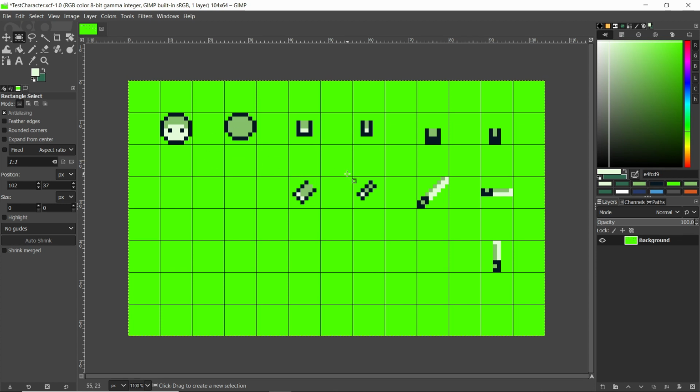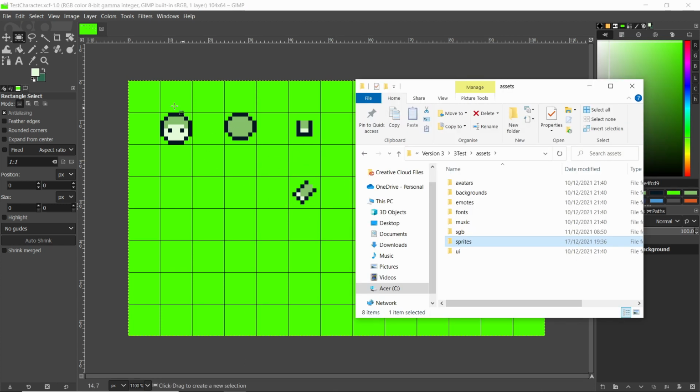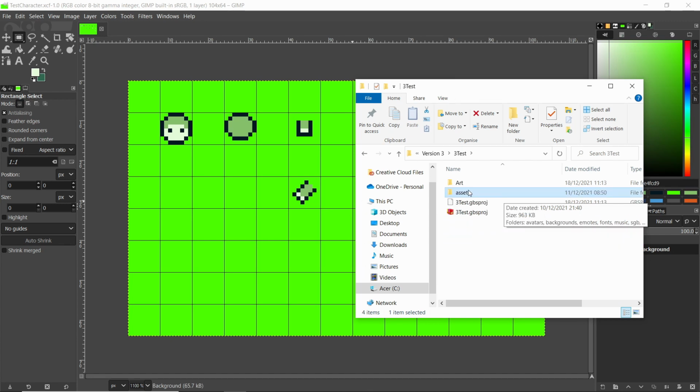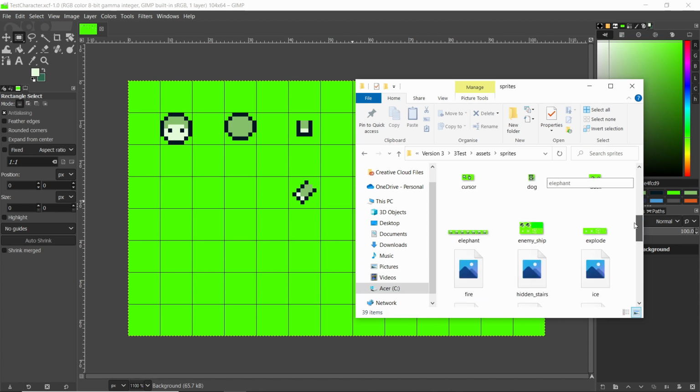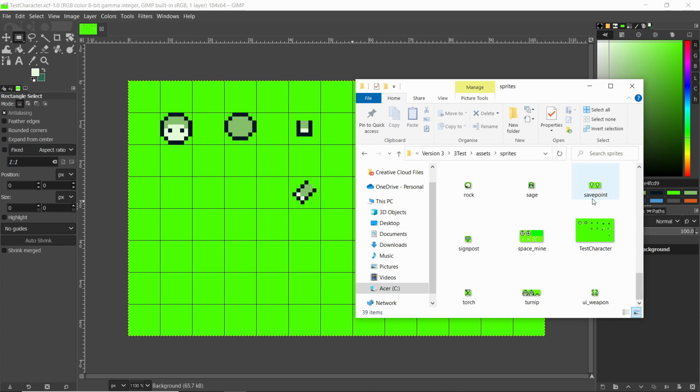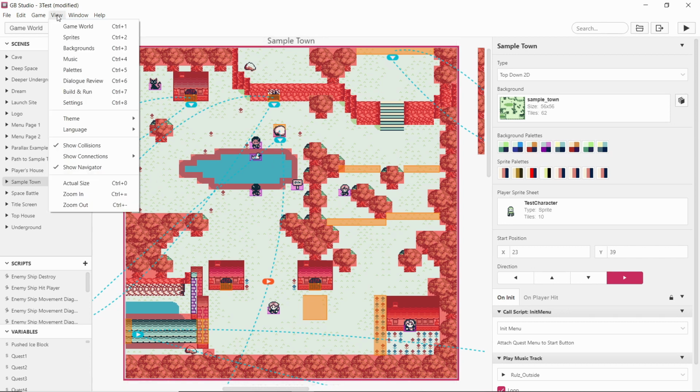GB Studio now basically lets you create your character in engine. When you export your sprite sheet for your character or for any actor in your game, you need to export it as a PNG into the assets folder of your project. Then go into the sprites folder and you put every single sprite here. You see how the test character is right here. So I've exported that file and I've put it into the game.